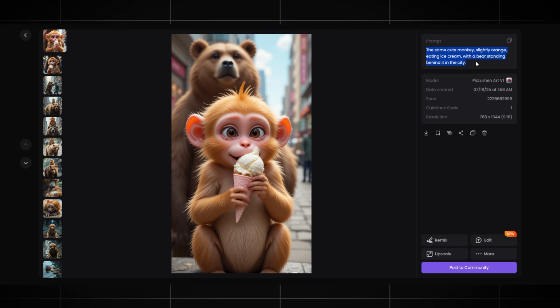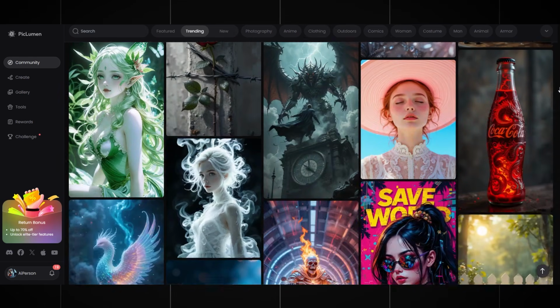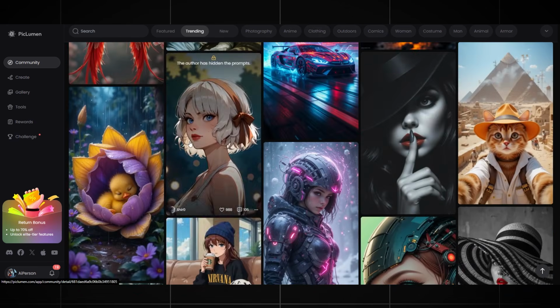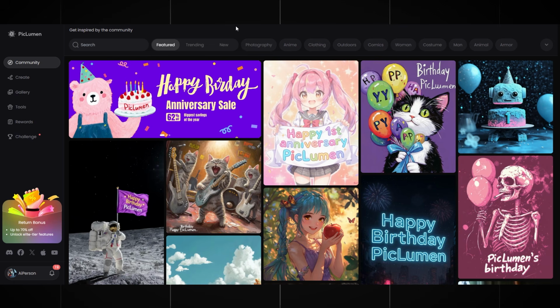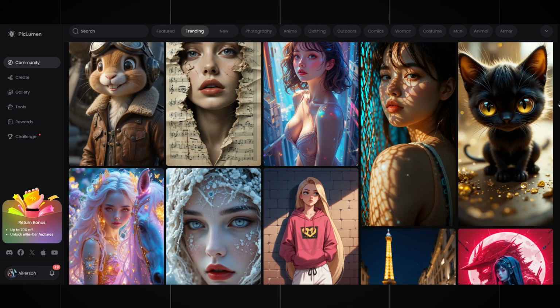It's one of the most beginner-friendly platforms I've come across. No complicated settings, no confusing menus. Just enter your prompt, choose a style, and you're ready to go. Whether you're looking for a cartoon-style image, a more realistic vibe, or even something cinematic, PicLumen delivers really solid results. And what I really like is that the generation process is super fast. It usually takes just a few seconds, and boom, your visuals are ready.